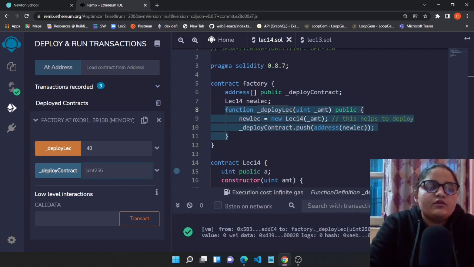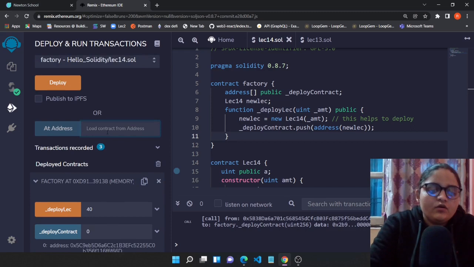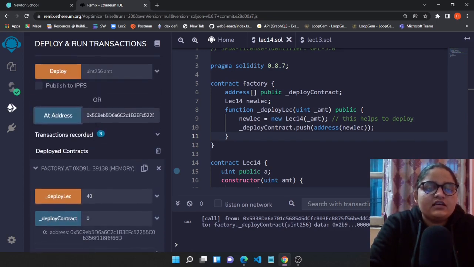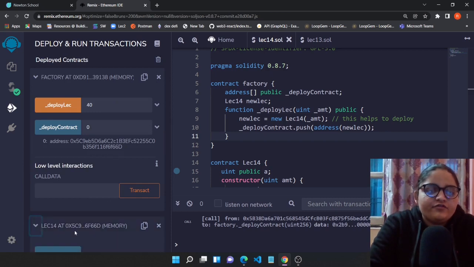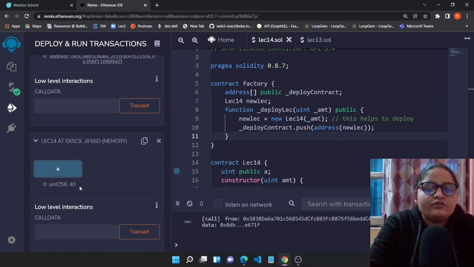Yeah, so now we will be accessing the zeroth index address, because this will basically be returning us the address of our newly deployed contract. And we will be loading that contract using this add address thing. This particular section helps you to load any contract with the help of the address. So just select the contract which you want to access, and just click on add address. Now this lecture 14 you can see over here, and once you call this a, you will be getting the value.